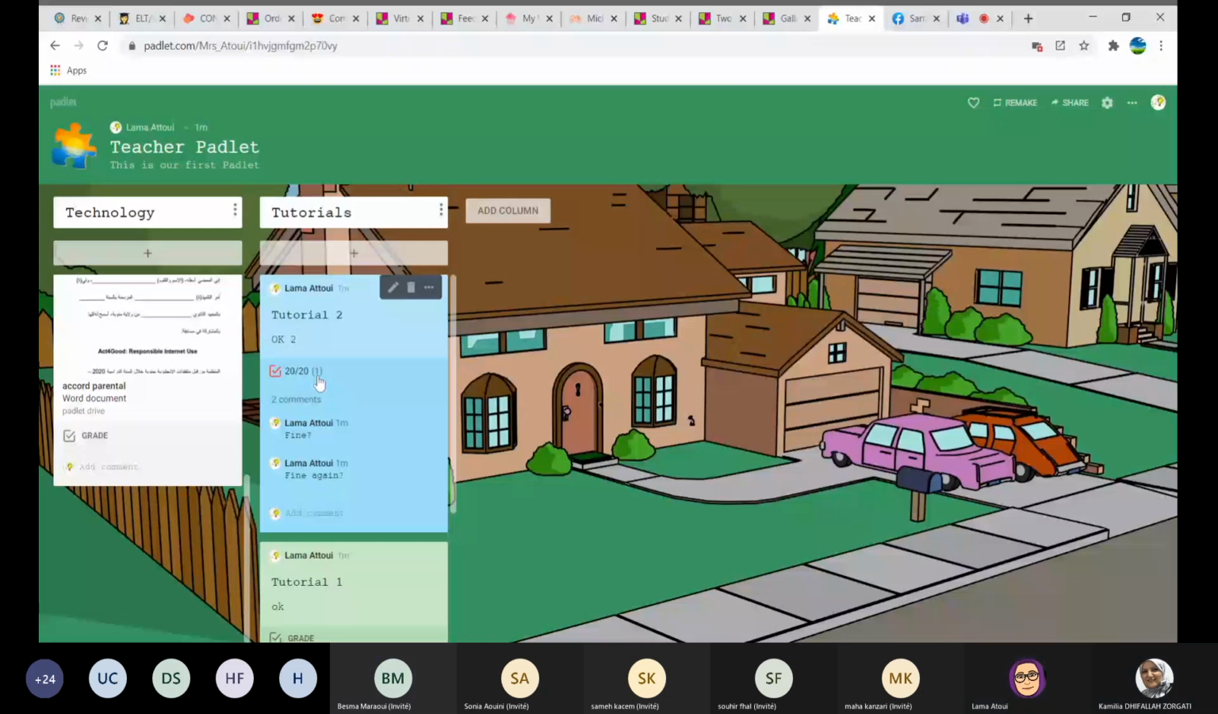So if there is another person who is going to grade my post, here it's going to change to 2, and we are going to see the average. I can ungrade this. I click on it and then ungrade. I remove the grade. Okay, I can grade again. To be fair, I'm going to give myself 18.